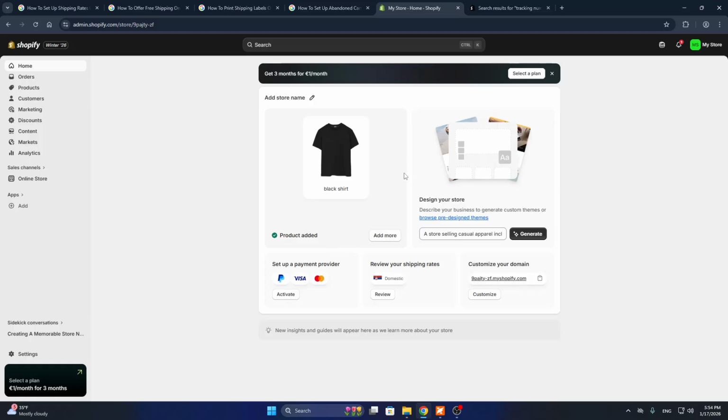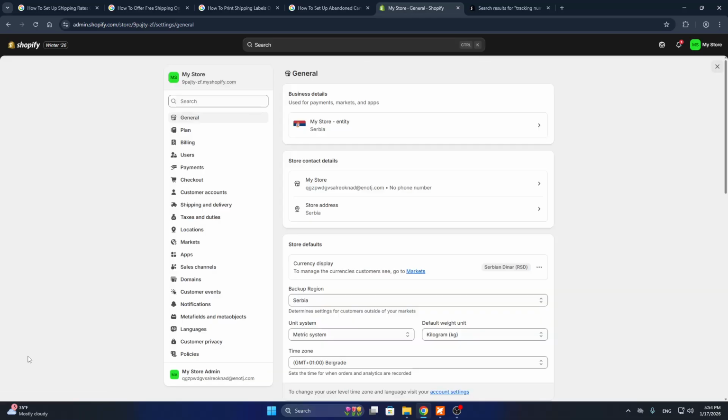From here we can get started with setting up our store, and on the left side of the screen we can find all the sections we can use for managing our store. So what we're going to do is open up the settings option right here at the left side of the screen. Go ahead and click on settings. That's going to open up this new menu where we can find all the settings for our store, and here at the left side of the screen you can find shipping and delivery.